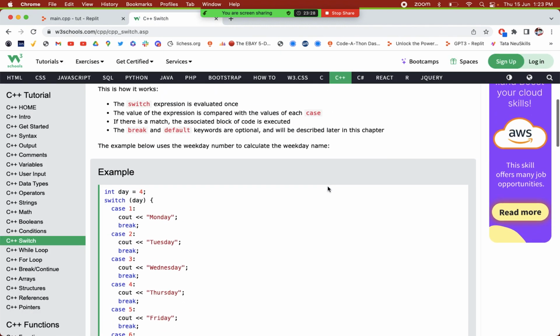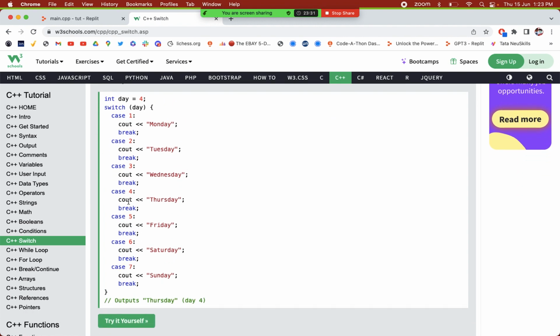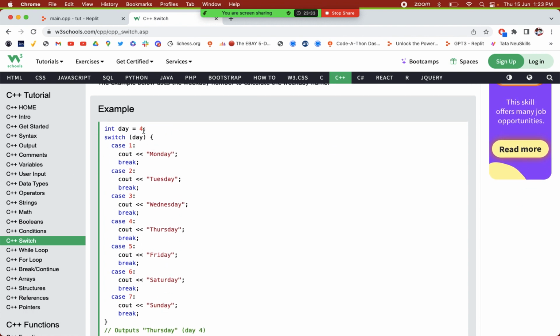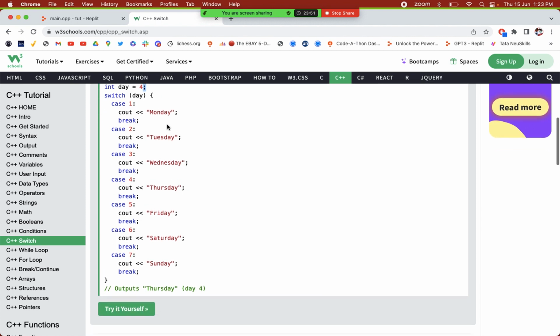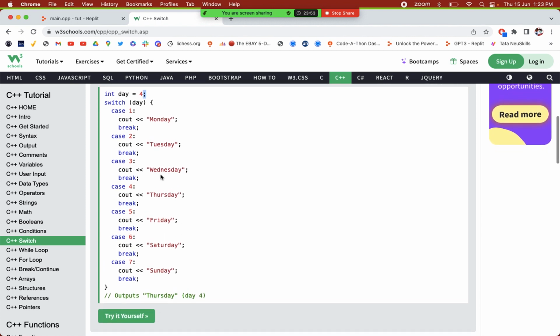Okay. So here is a simple day switch case. The user will enter the number for the day, and then we'll check on each case: if it is 1, then it is Monday, if it is 2, then it's Tuesday, if it is 3, then it's Wednesday, if it is 4, then it's Thursday. Basically we'll print the day for the day number. So if it's day 4, that means it is Thursday.